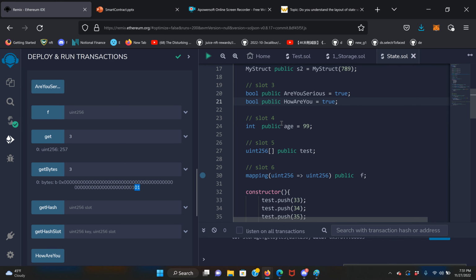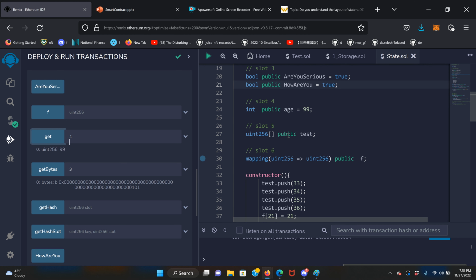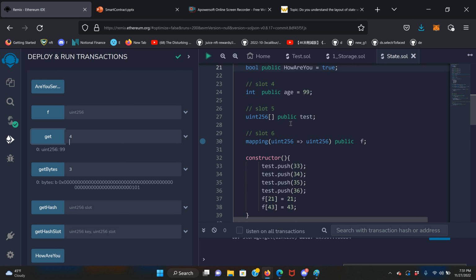So let's look at the next one. Slot 4 is going to be 99, and then slot 5 is a little bit interesting because why? Because it's not going to store all the values at slot 5, because it's dynamic. So where is it going to be stored? Well, actually, slot 5 is only going to store the length.